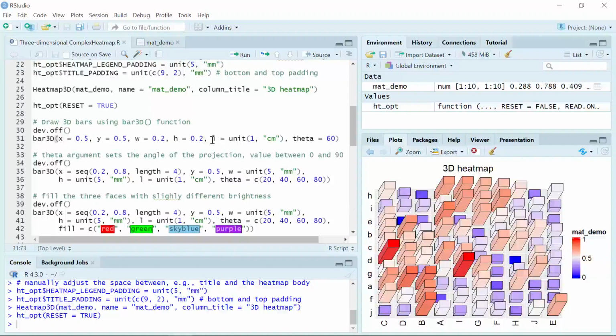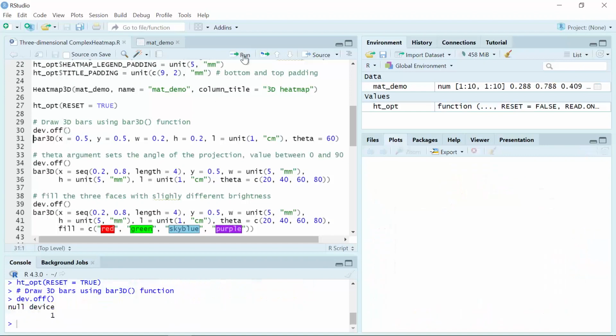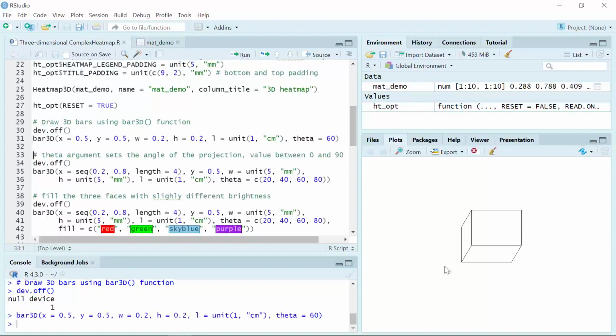For some reason, plotting the 3D heatmap in the plot window doesn't clear the previous 3D heatmap. So let's use the dev.off function to clear the previous 3D heatmap. Now we can draw the 3D shape. You can see we use the bar3D function to draw one 3D bar.